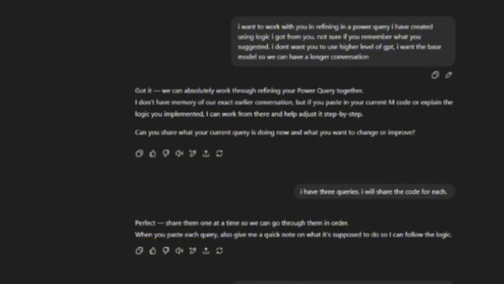I always start with an objective of why I'm having the conversation. So you see here, I want to work with you. We're fine-tuning a Power Query I created. I'm referencing logic I got from you, and not sure if you remember. I also put in there that I don't want it to use a higher level of GPT because I'm using the free version. When you use the higher level of ChatGPT, it sort of cuts out in the middle, so I was very specific to let it keep to the base model, which I think was sufficient for what I wanted.